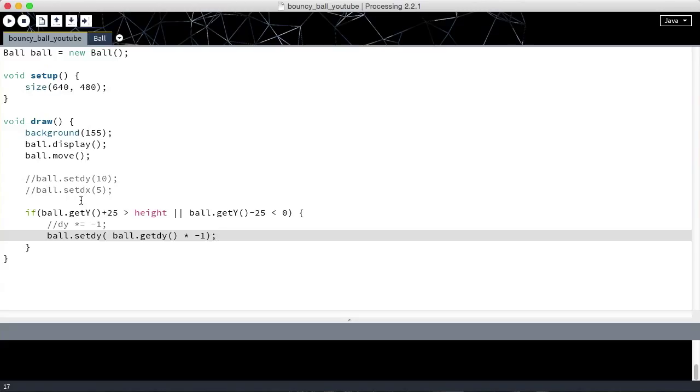So in this video, we've added the getters for x and y, and we fixed the bouncing problem. In the next video, we're going to introduce the concept of a constructor and how we can use it to create different types of balls.